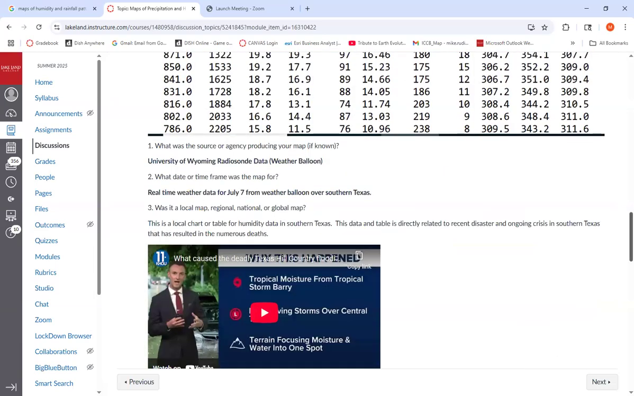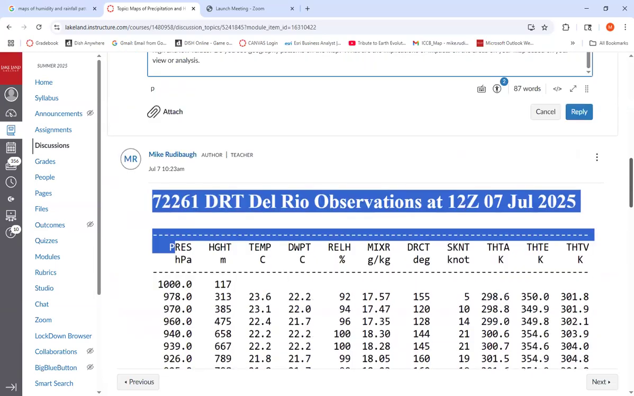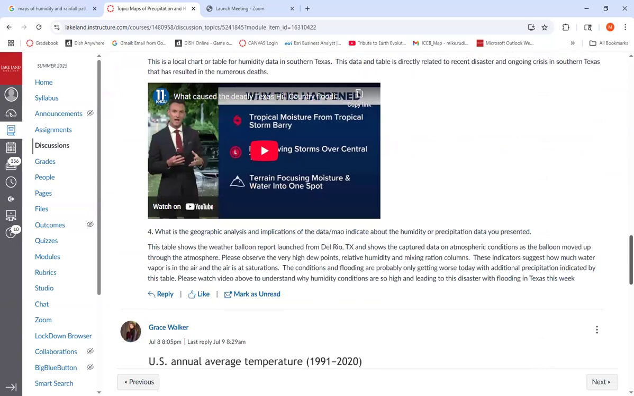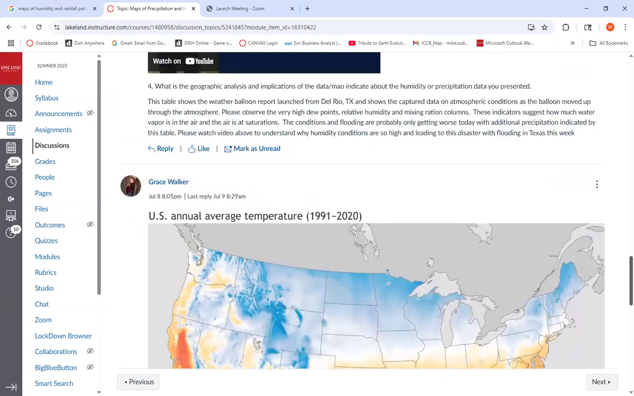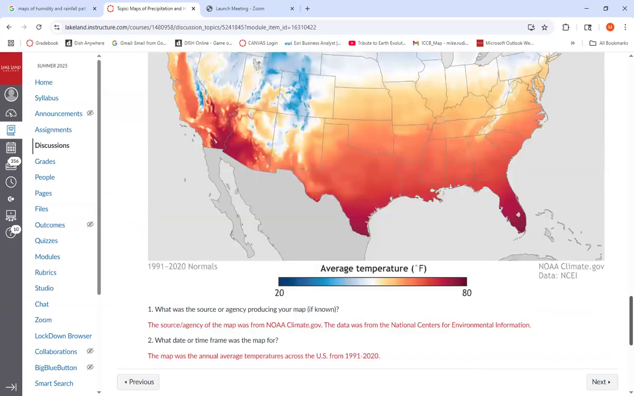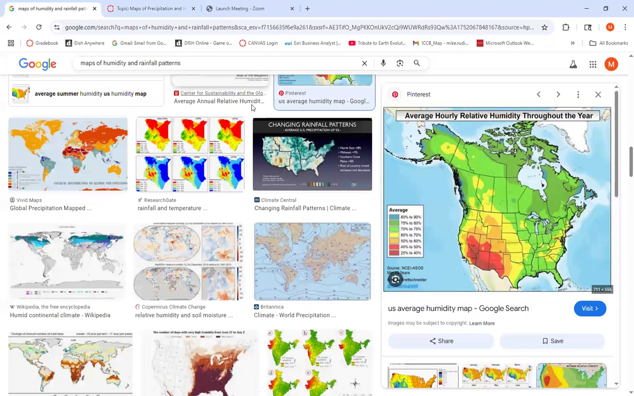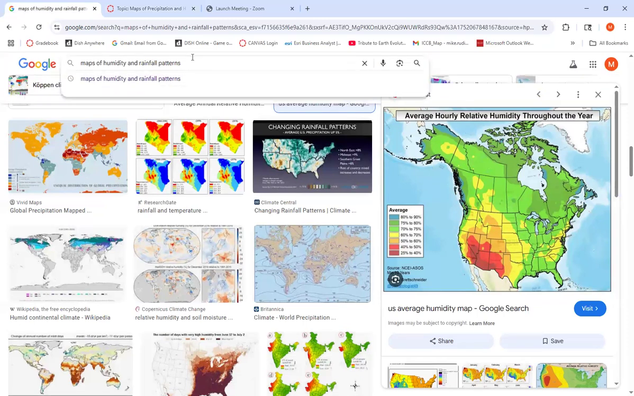There is my table of some of the humidity data that was collected shortly after the massive flooding event that hit the middle of Texas. And you've got a nice model here of Grace's map. And so if you were to go back to the map, there are just tons of good maps in here that you could look at and analyze, or you could change your search topic to something like maps of thunderstorm risk.